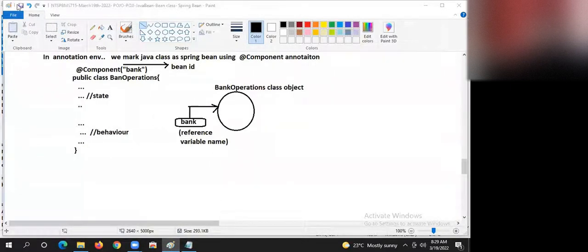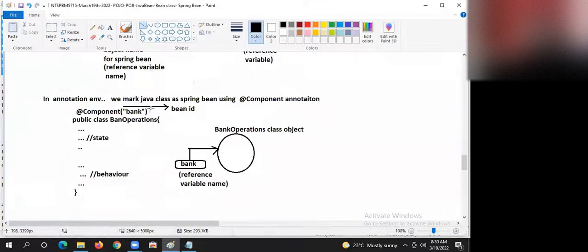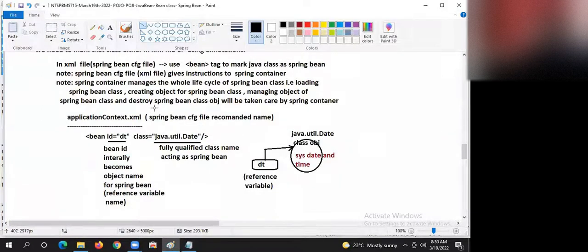I think you got the clarity. Can I ask some questions? If you want to mark a Java class as a Spring Bean using XML, this is the tag we have to use. Clear, my dear? Any confusion? Bean, object name is ID, class name is class name. Easy. Don't think much more on that.